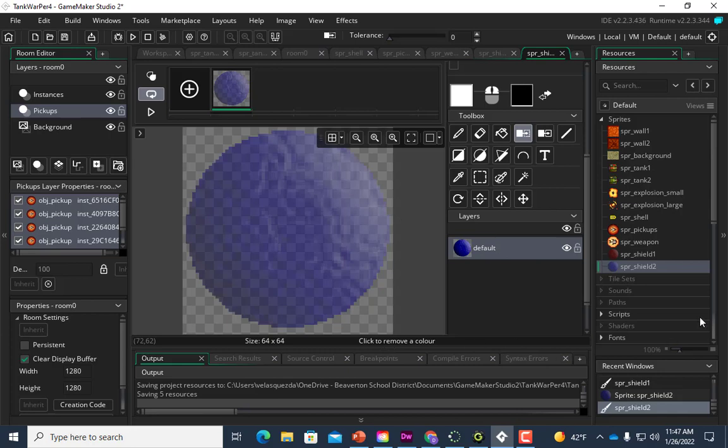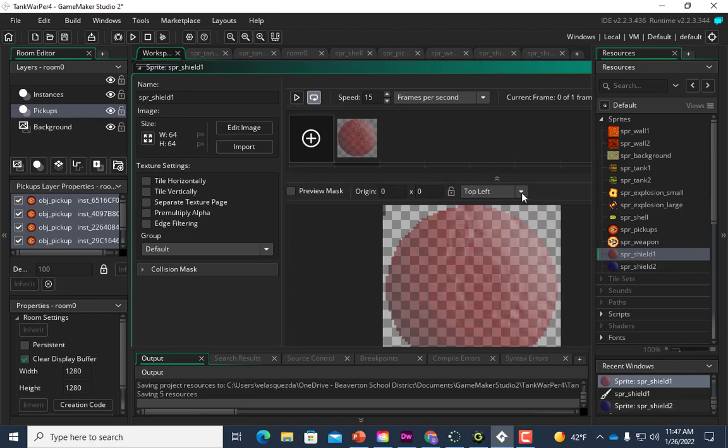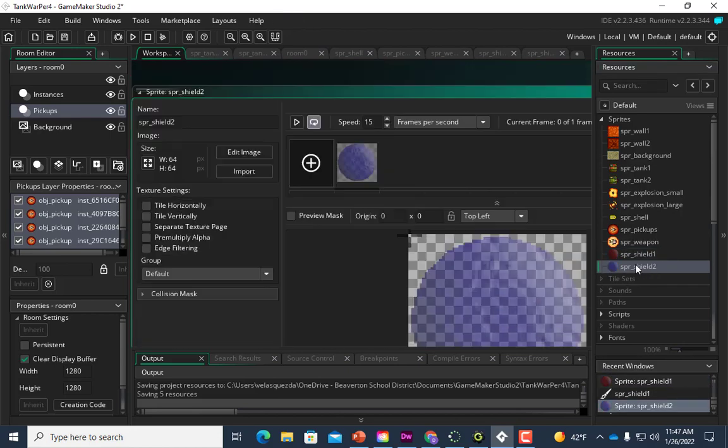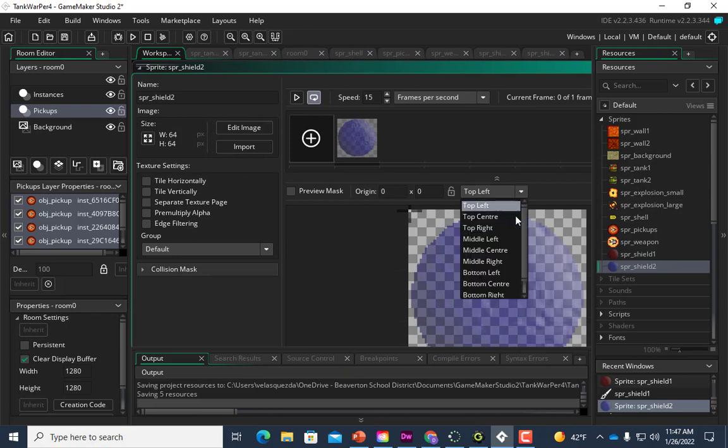One thing I forgot to do was center these. We want these centered on the middle of the tank. So we also want to center these sprites. So instead of top left, make sure you say middle center on shield 1. And also middle center on shield 2. Okay. All right. So that was the easy part.